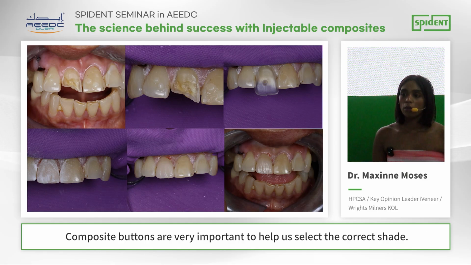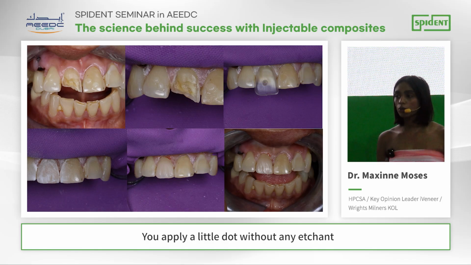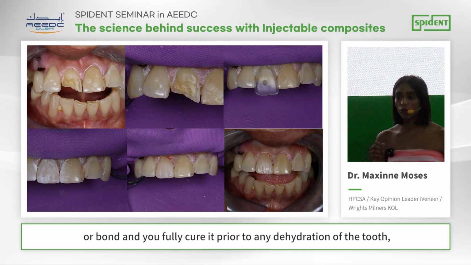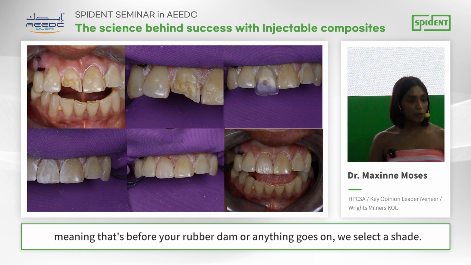Composite buttons are very important to help us select the correct shade. You apply a little dot without any etchant or bond and you fully cure it prior to any dehydration of the tooth, meaning that's before your rubber dam or anything goes on, we select a shade.